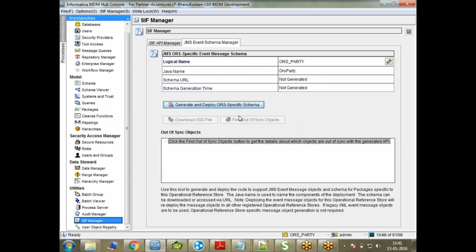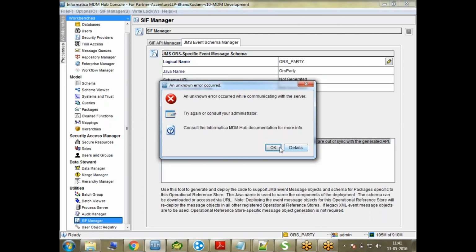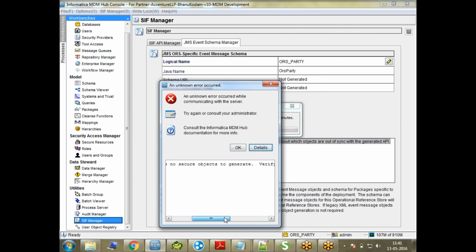So let me try to generate it. All it is saying is I don't have a package. For example, I can check it. In the details, there are no secure objects to generate it. Verify that at least one package is secure.